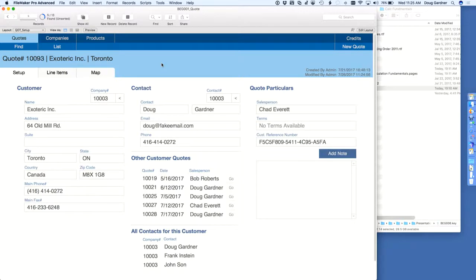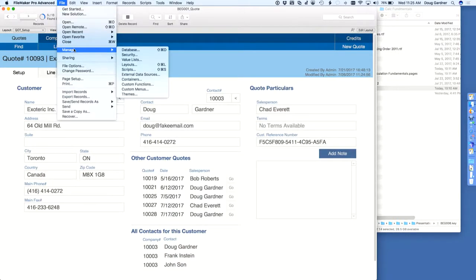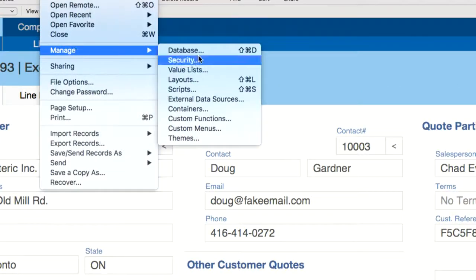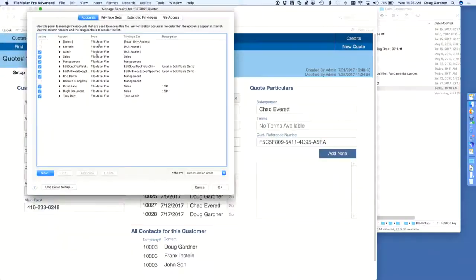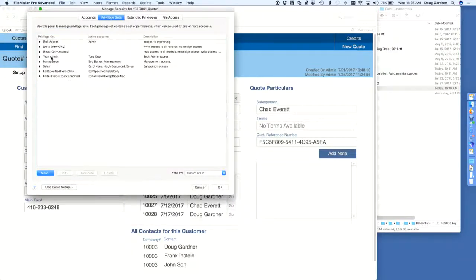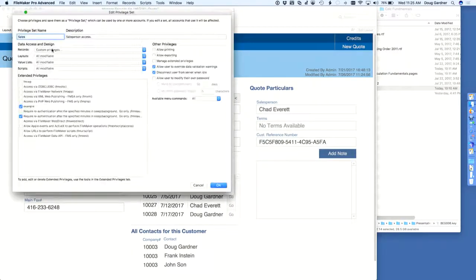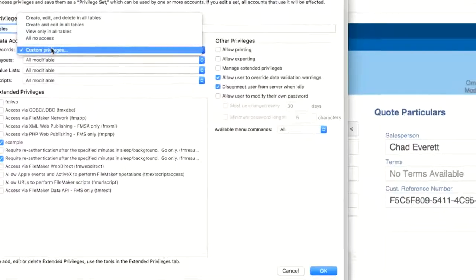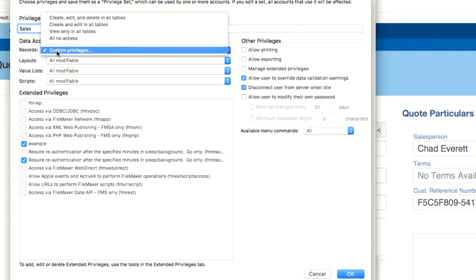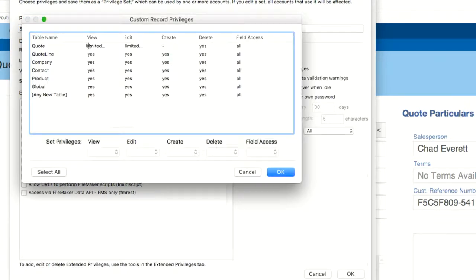OK, we're in the home stretch. FileMaker security is, if we go up here to File and choose Manage and Security, and we go into our privilege sets, you can define privilege sets for different people within your organization, and then you can set up custom privileges. So we're going to the sales privilege set right now. We're clicking on custom privileges.